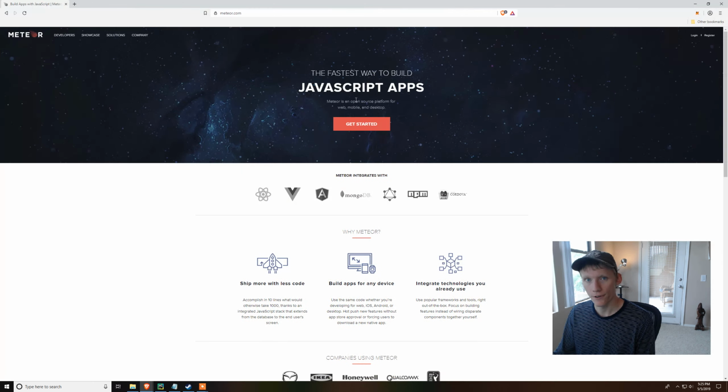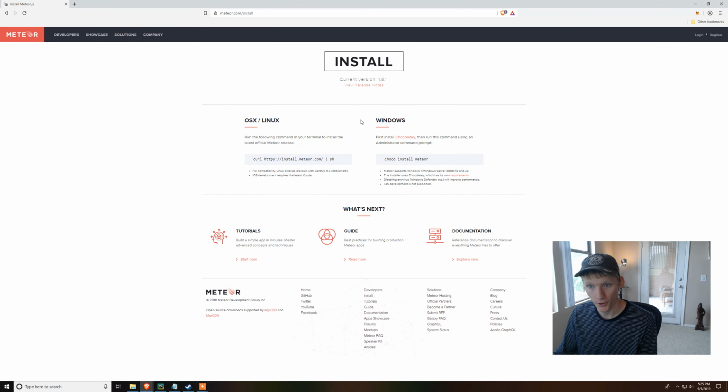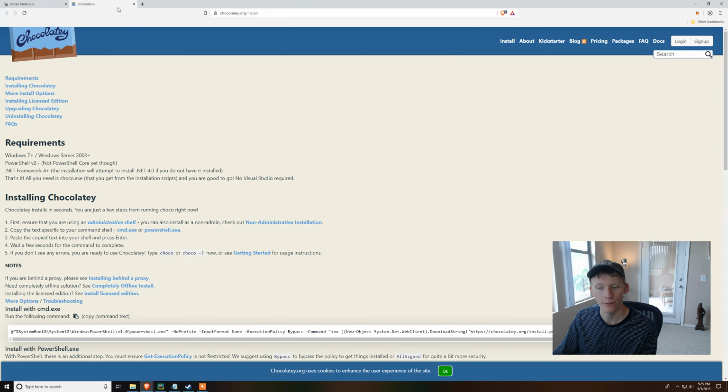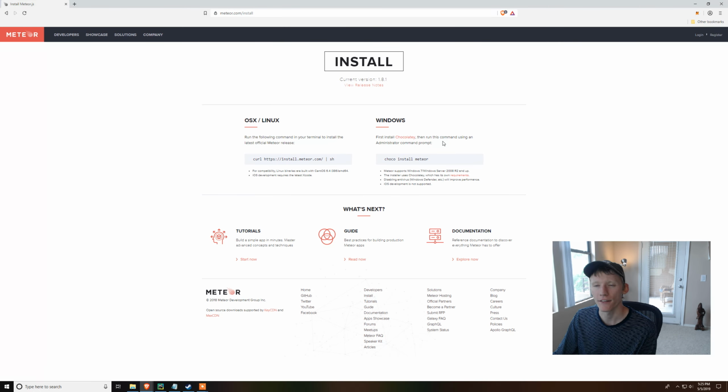So if you don't have Meteor, you're going to have to go to meteor.com, click on Get Started, and you can download it. I personally have Windows, so I've never gone through the Linux OS X process, but whatever you have to do to get that started and get it into your command prompt. And then we've got the Windows version over here where it says install Chocolatey. So you're going to have to install Chocolatey and you're going to have to run the command prompt using admin.